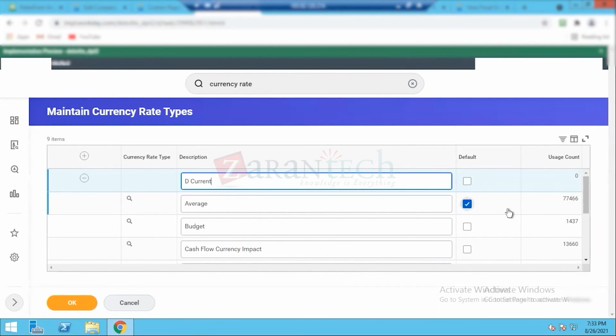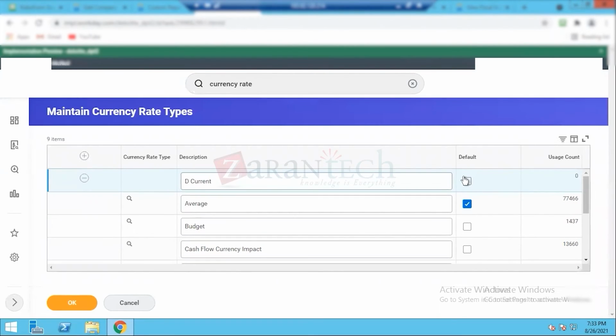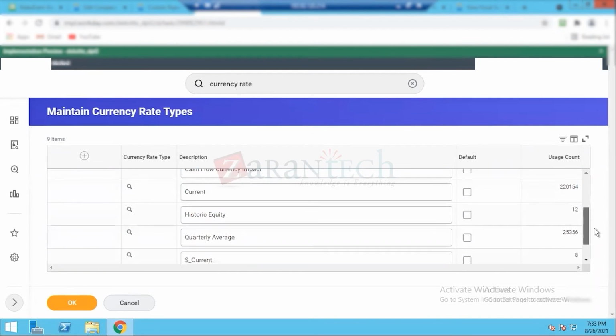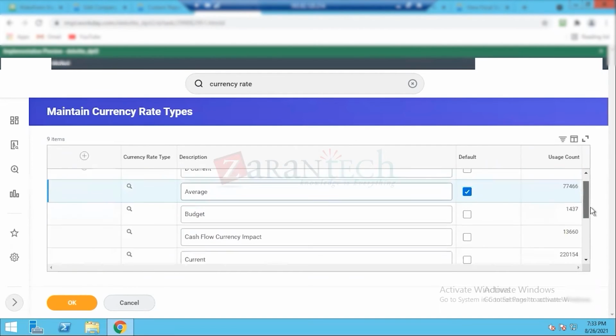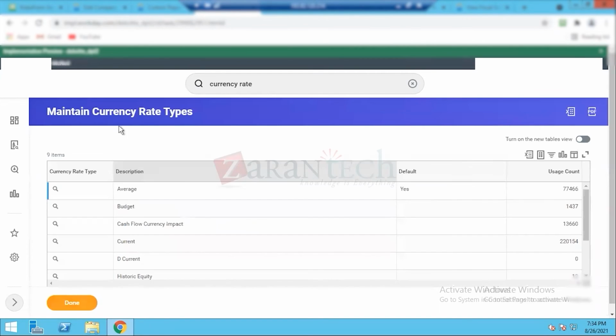D represents my initial, and current is today's current rate type that I want to utilize. By default, average is there, and you can make this one the default as well. So one type is defaulted, not more than one. I'm not changing this one, it remains as it is. And click OK. So the rate type is created.